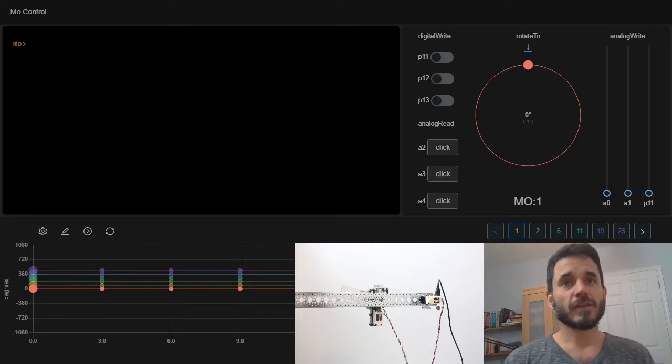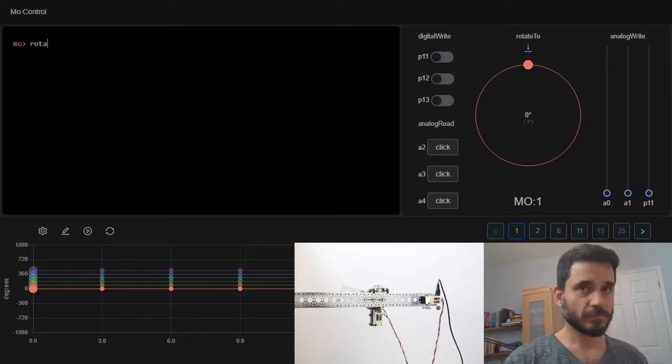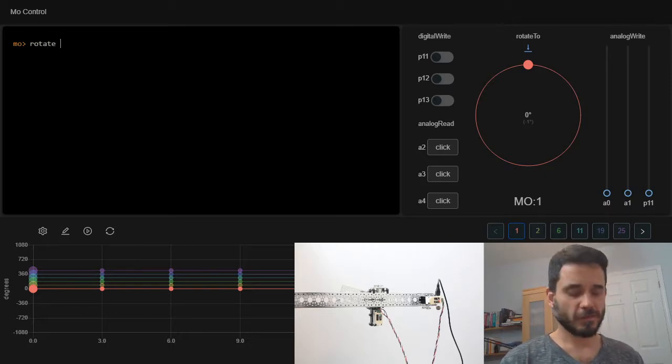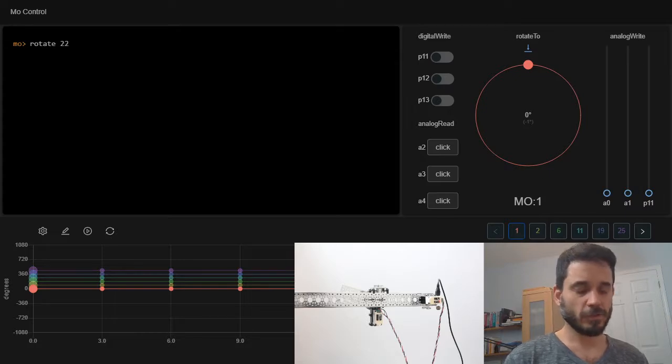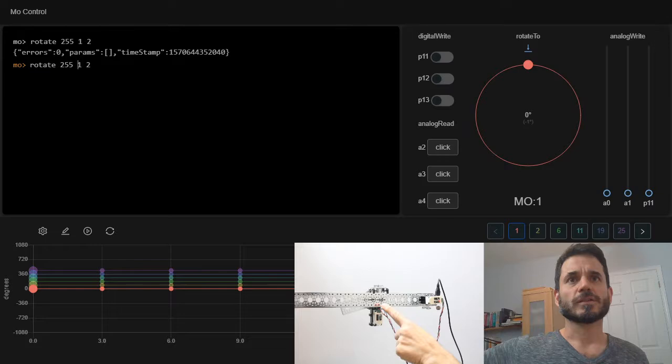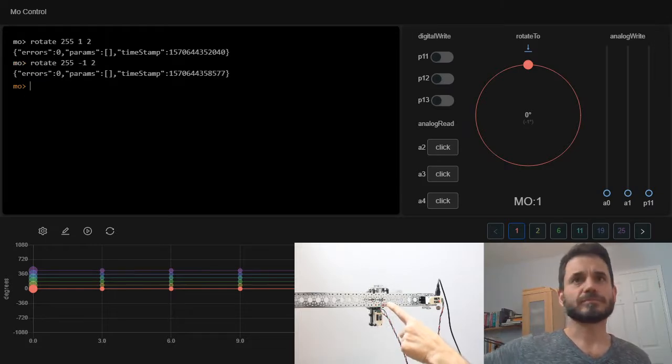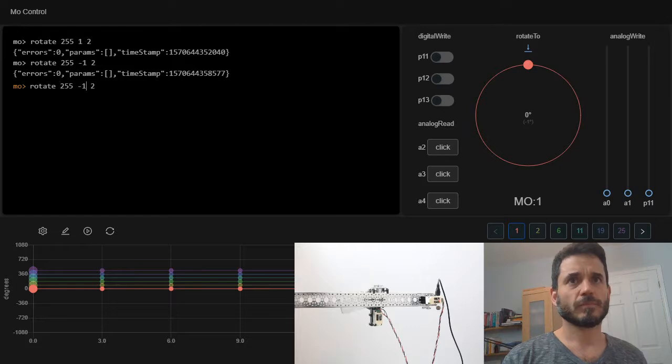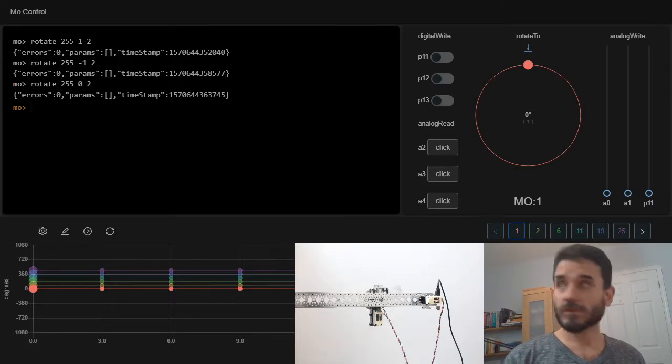Okay, next up, let's look at rotate. Rotate takes a speed, 0 to 255, a direction, and a motor ID. Oh, let's give it to 2. So this motor. -1 goes the opposite direction. And 0 stops it.